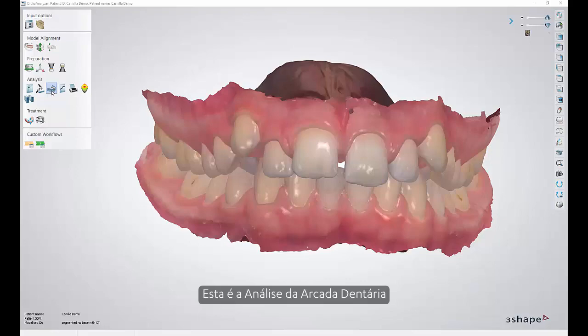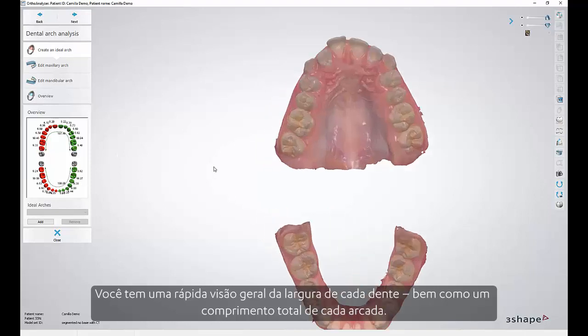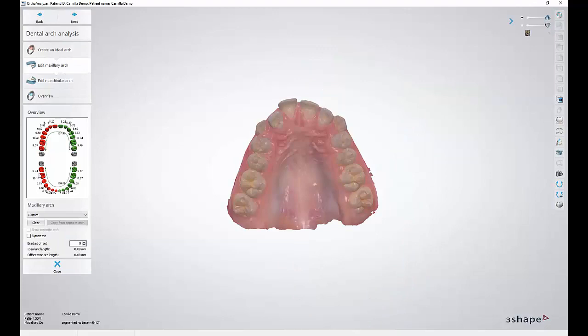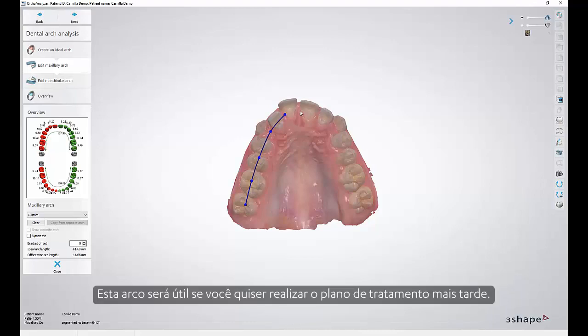So this is the dental arch analysis. You get a quick overview of the width of each tooth, as well as the total length of each arch. In this view, you can also draw your own ideal arch using a couple of small tools. This arch will be useful if you want to do treatment planning later on.